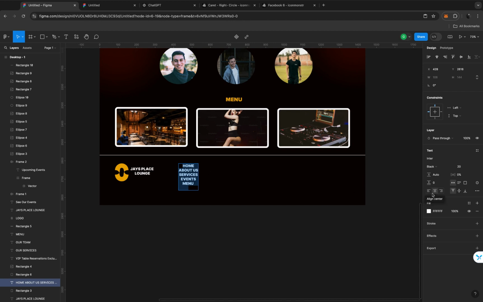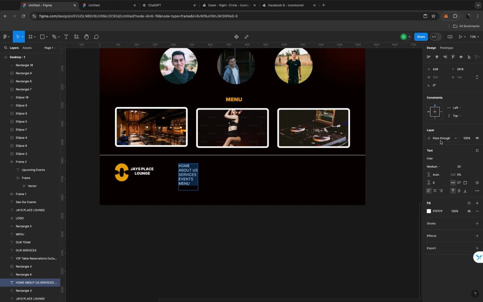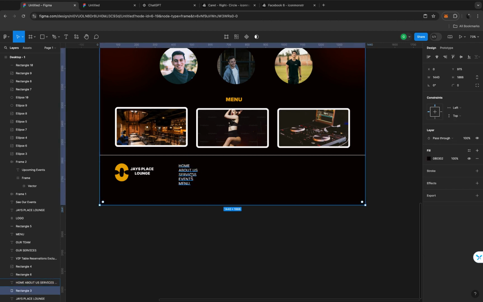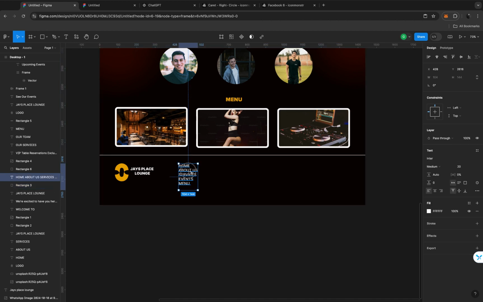From my text, I'm going to align left. All right, align left. Cool. Then I'm going to go over to my font weight and make it medium to reduce the boldness. Okay, cool. Then I'm going to go ahead and just duplicate, tap on this and duplicate it like so.